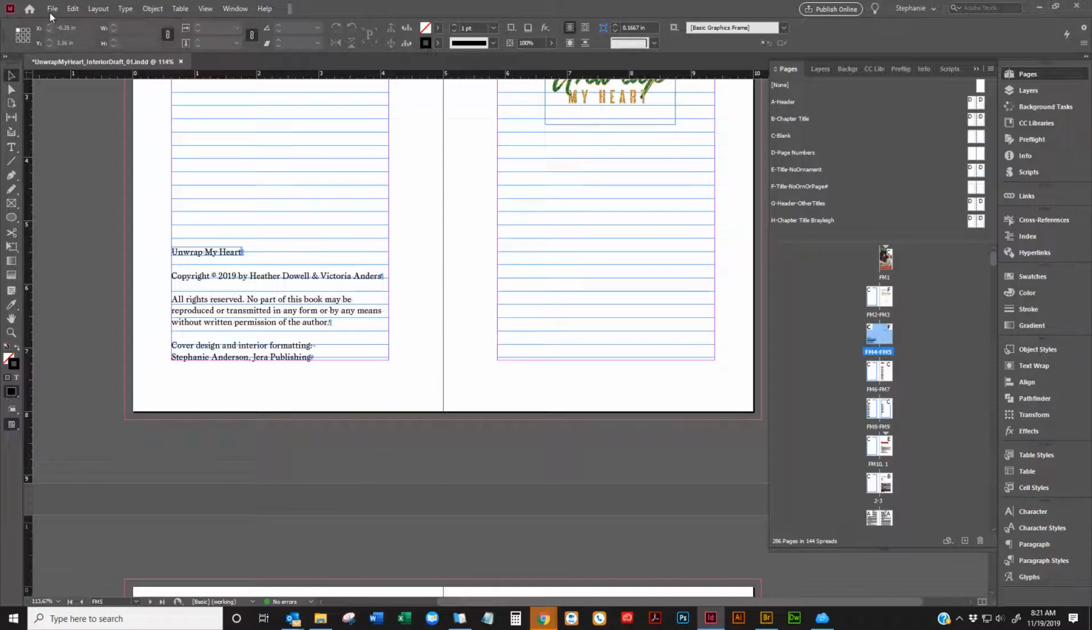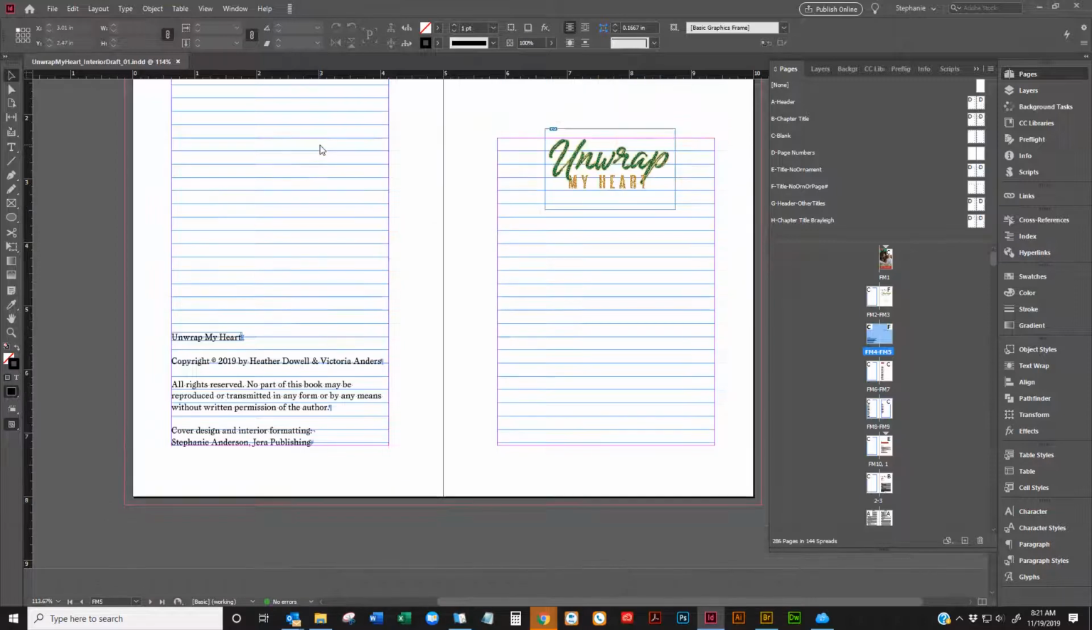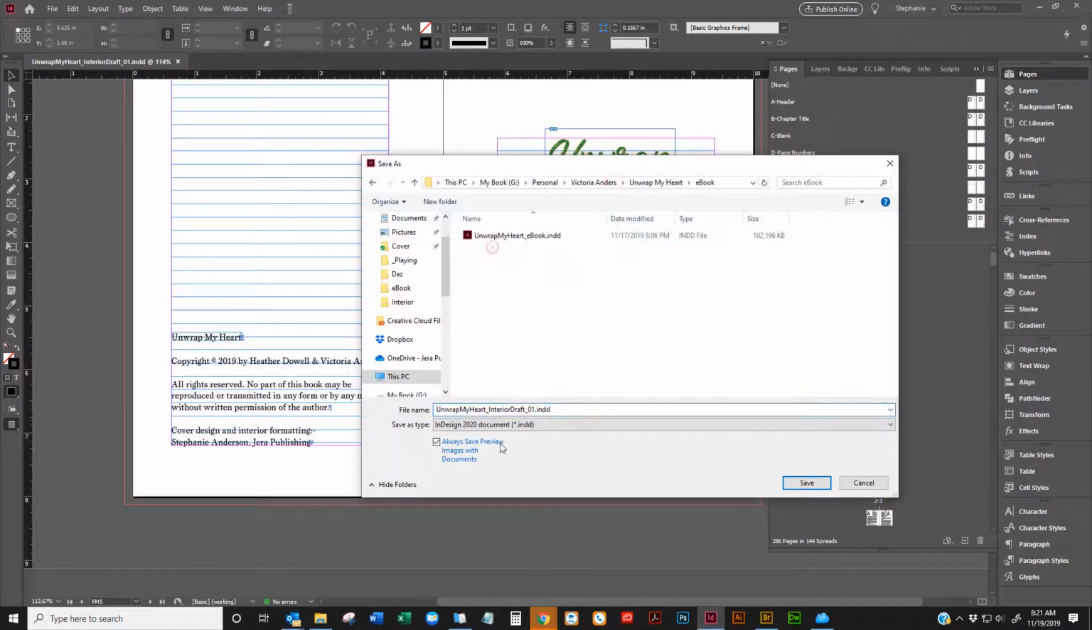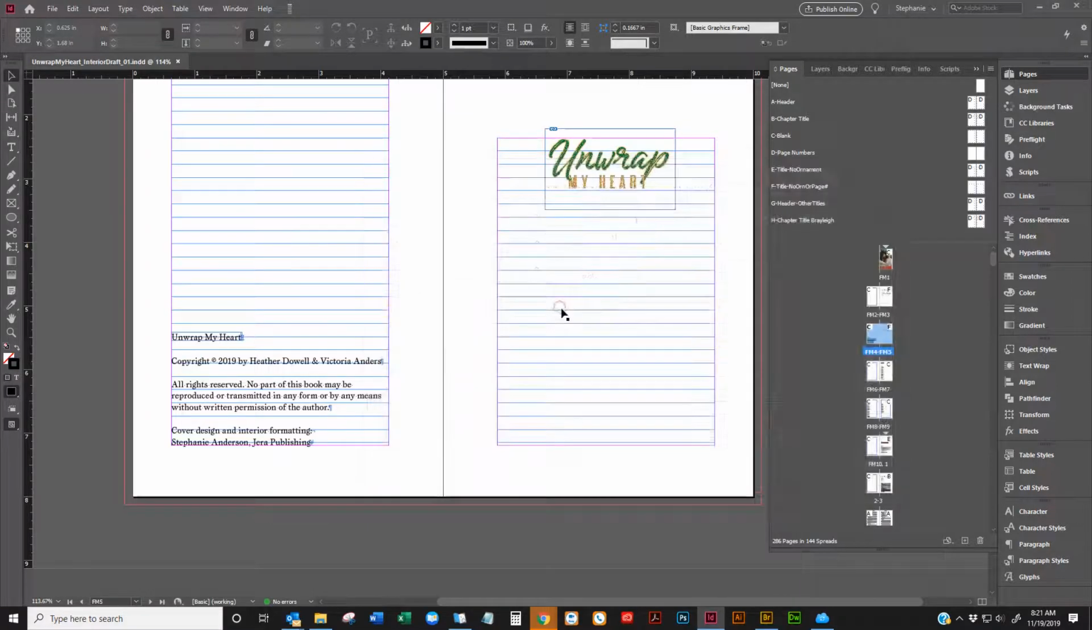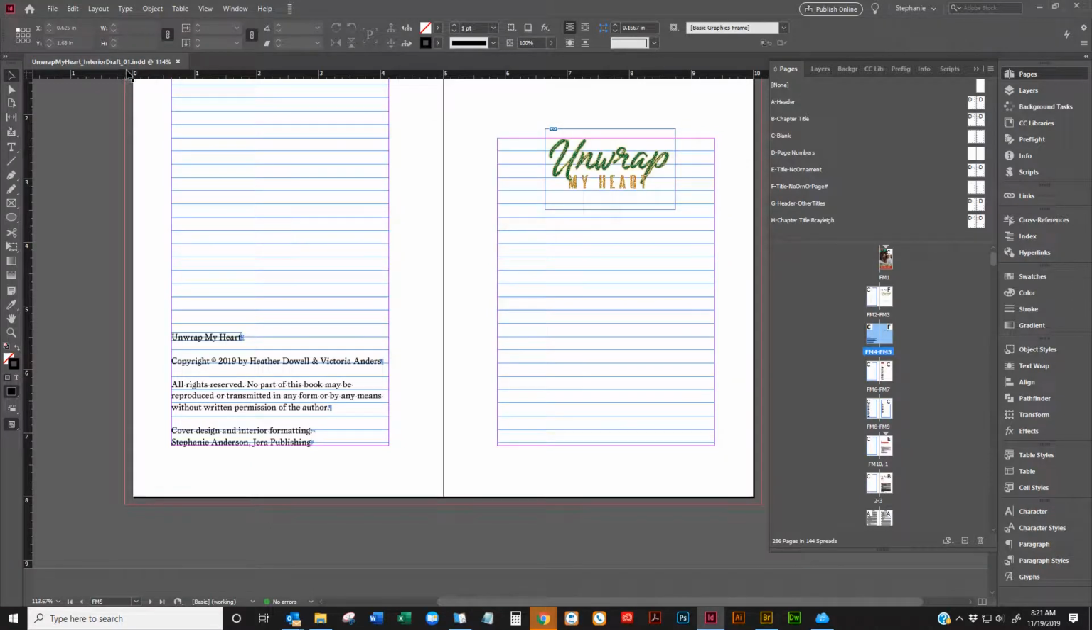All right, so now what we're going to do, at this point forward, I'm going to have two different documents. Okay, I'm going to have the ebook document and I'm going to have the print document. So I'm going to save this in my ebook folder, and I'm going to save it as Unwrap My Heart ebook. Save it. So now I know interior draft 01 is going to be for my interior, whereas ebook is going to be for my ebook.